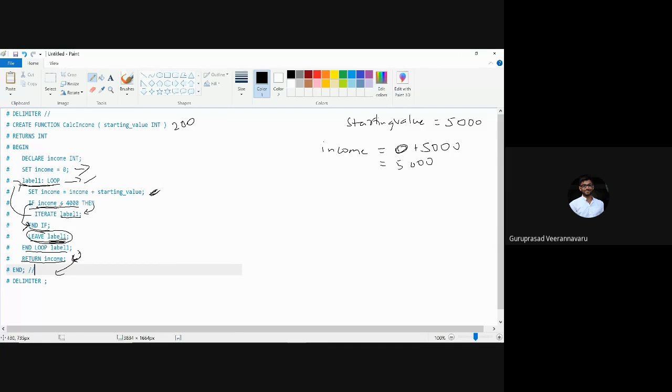Then I come to this condition to check. So is income less than 4,000? No, 5,000 is not less than 4,000. So what happens? I directly go to end if, and then I go to the leave statement. The leave statement is executed, and then we return the income, whatever was there. Okay. Did you guys understand? No reply, nothing.